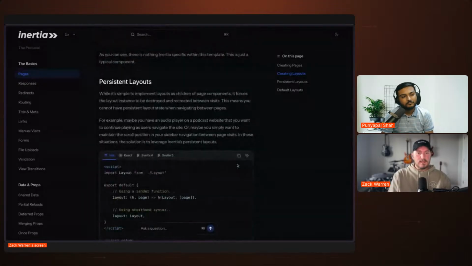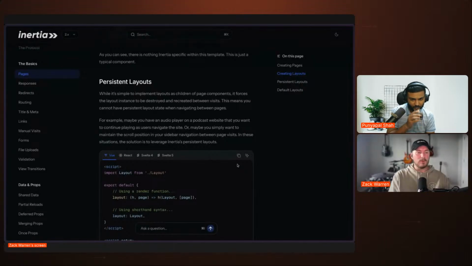As you can see, there's nothing Inertia-specific within this template. This is just a typical component. Another favorite part of Inertia is that you rarely interact with it. It's just kind of there when you need it and it's not when you don't. So it's nice. Very, very appreciated there.